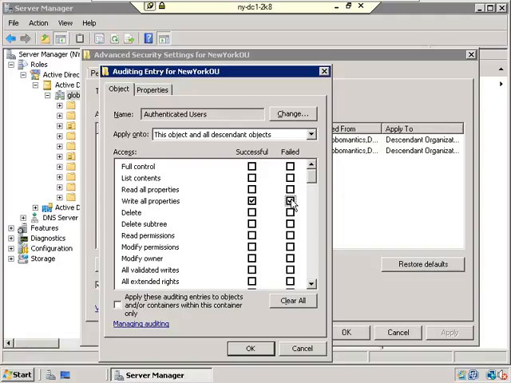Or if you're trying to find someone who shouldn't be making changes to Active Directory, but is still trying, yeah, we need to watch those too. So we can write all the properties for the failed options too, and I think it's probably going to be okay. Now, here's another option down at the bottom.